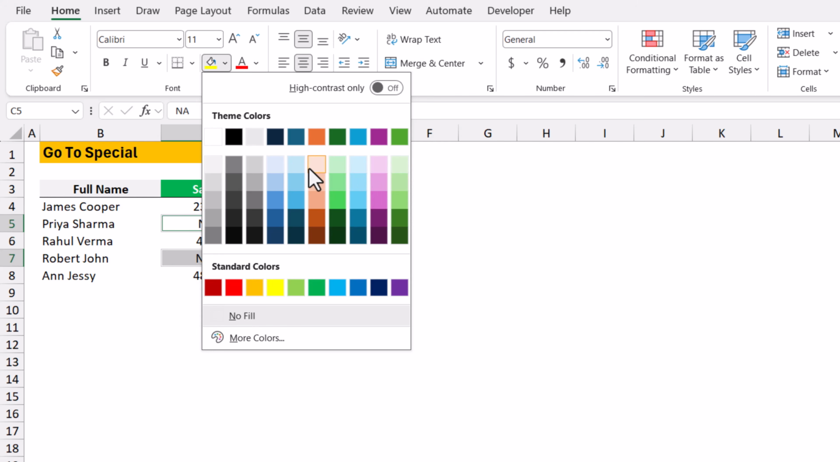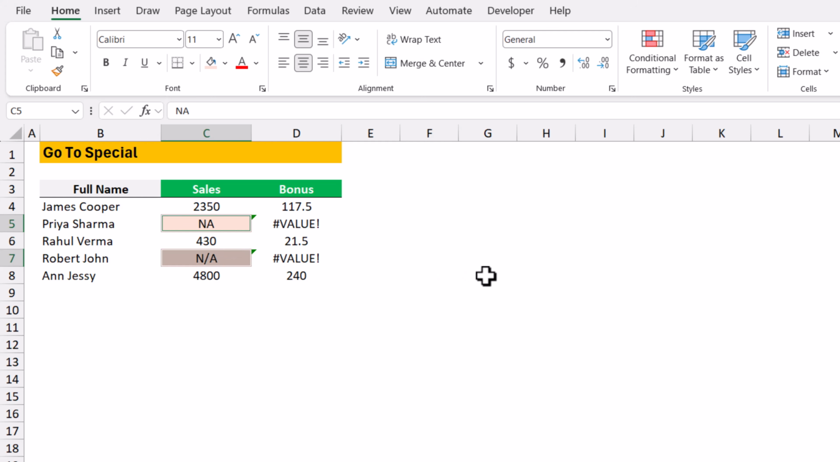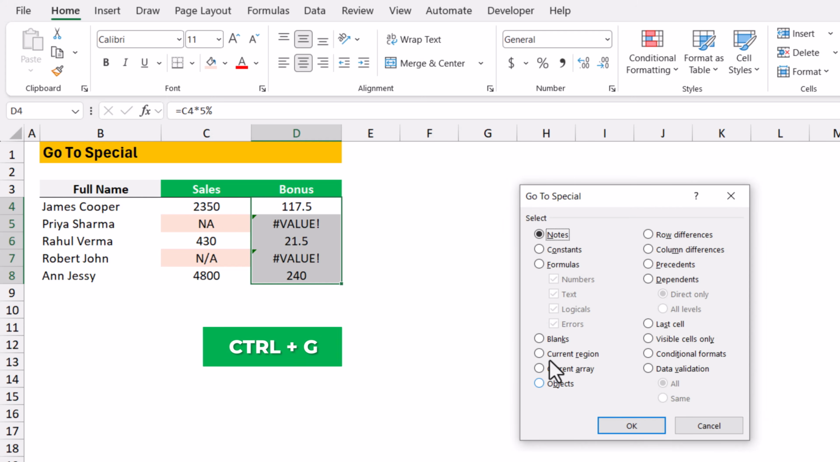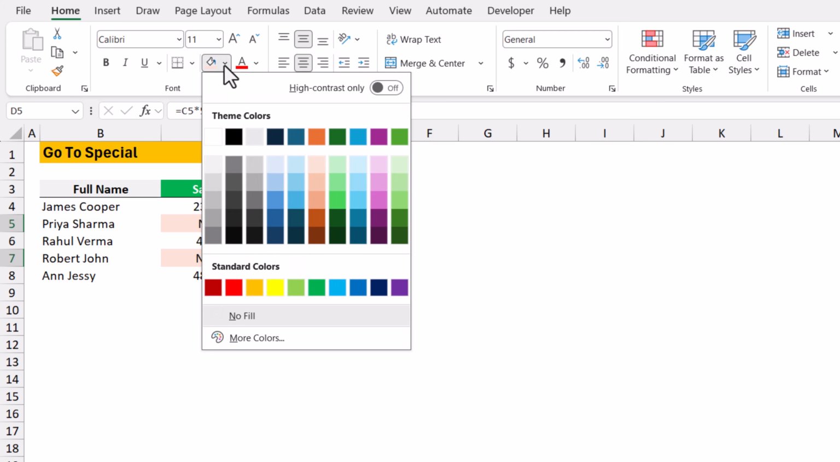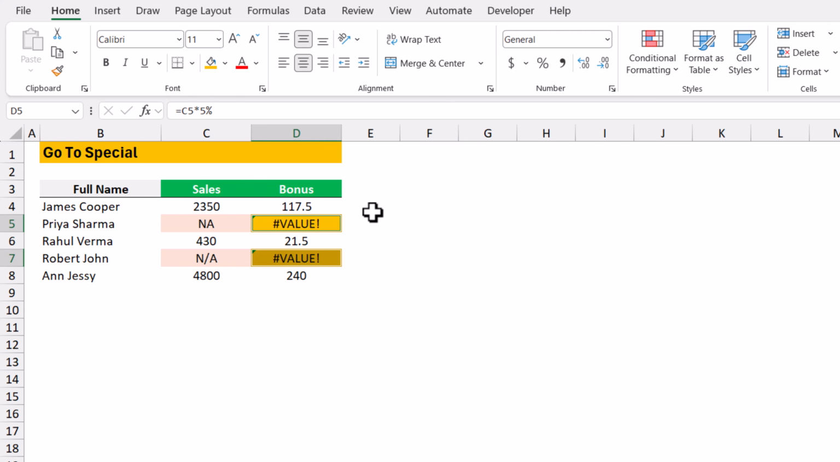Either you can highlight these with a different color to explain to your team that the data is incorrectly updated, or you can take any necessary actions. Similarly, select the bonus column, press Ctrl G, select special, select formulas, unselect the numbers, text and logicals and only select the errors. Then click OK. This will select all the errors within the selected range. And then you can highlight these cells or you can take any necessary actions. Awesome, right?